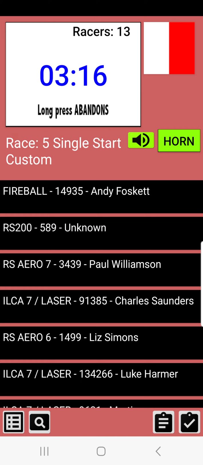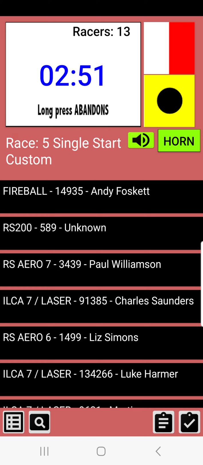We're just coming up to the 3-minute warning signal, so it'll put up the prep flag. 10, 5, 4, 3, 2, 1. Okay, so that's the prep flag up, and again the hooter that goes out on the Bluetooth speaker.